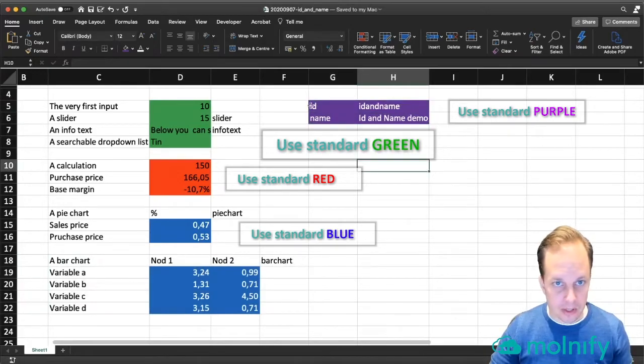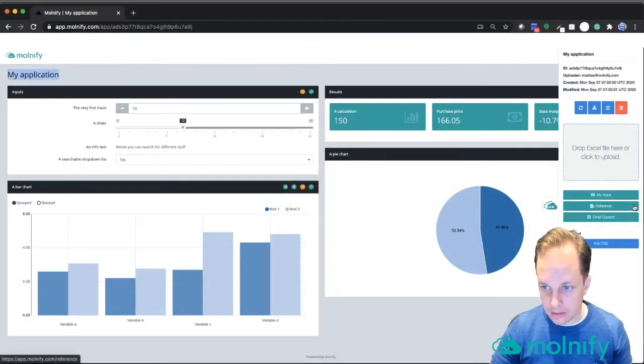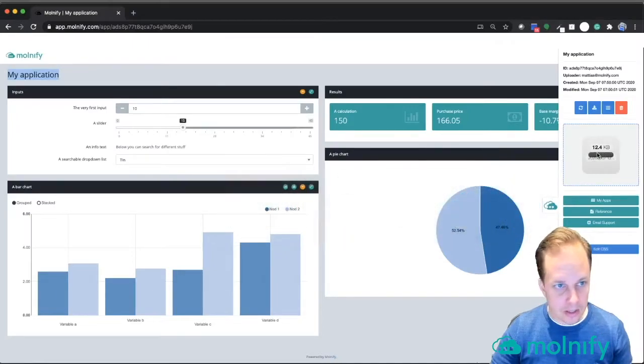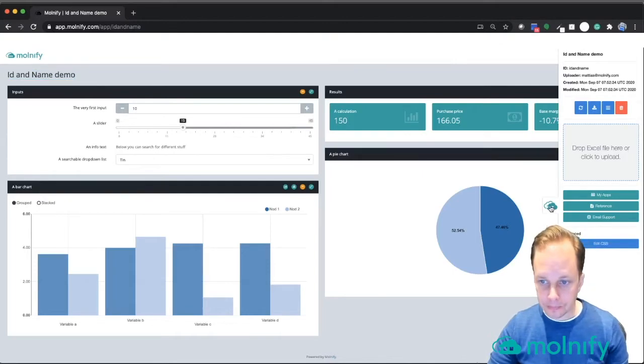Okay, so saving the file, and then let's go back to Molnify, and as an owner to this app I can click the little cloud here to the right, and then you can see here it says drop file here or click to upload. So I'll head back to the Excel file and I'll just grab the file like this and drop it here, and now when it's uploaded you can see that now the URL ending here is ID and name, and also I have an ID and name here for my application.